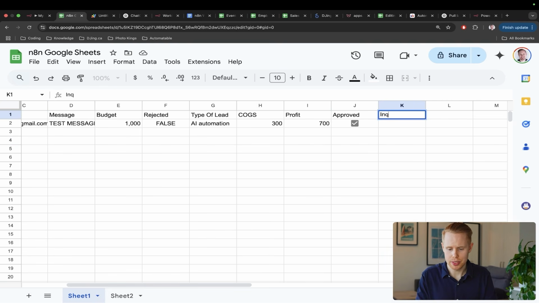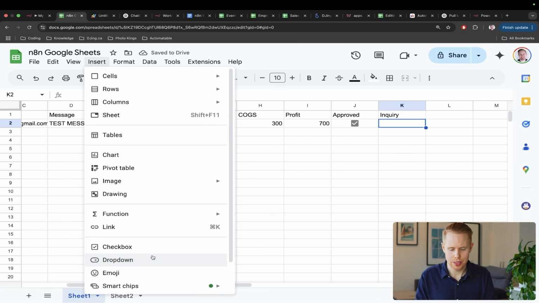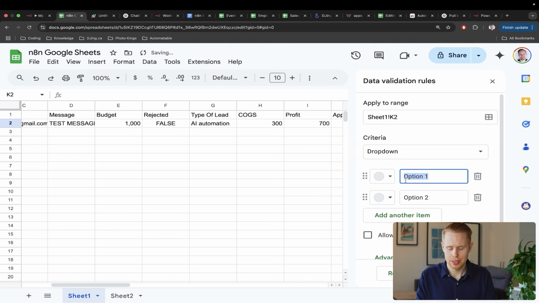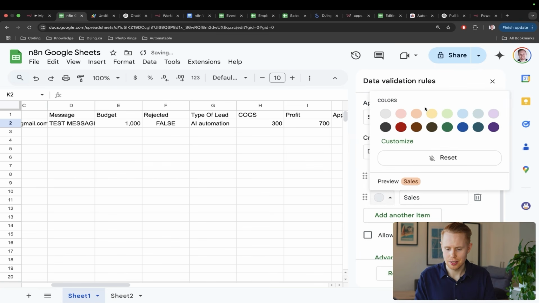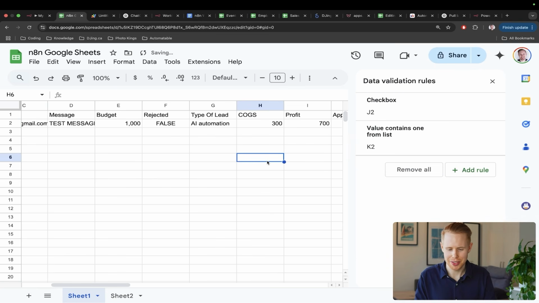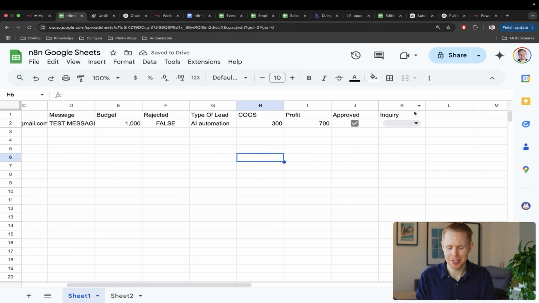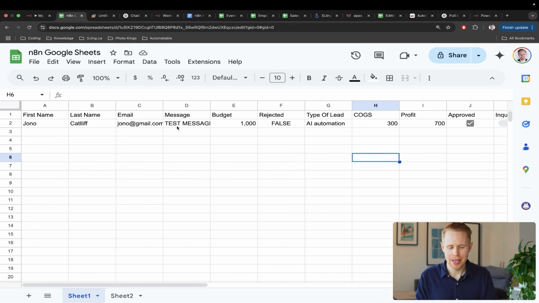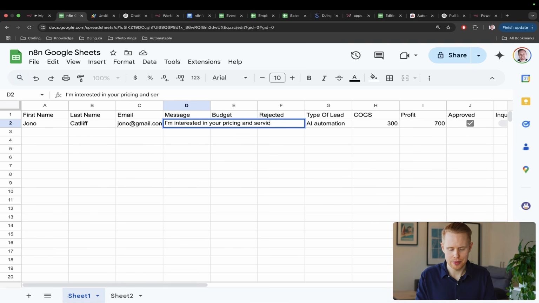We'll just use those two examples for now. So I'm going to do inquiry. I'm going to insert in here a drop down, and we're going to have customer service, and then we're going to have sales. I'm just going to give these colors because it makes me happy to see all these colors in here. I don't know if you guys are the same way, but it makes it so much more aesthetically pleasing. And so what we're going to do is, again, hard code in a value here. I'm interested in your pricing and services.